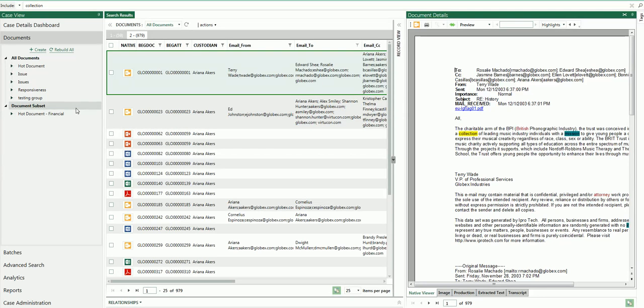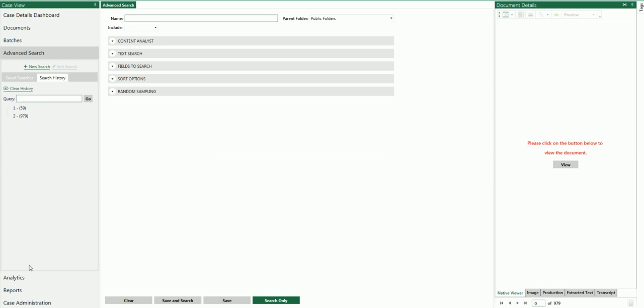Okay, moving on. On the left-hand side here, click on the Advanced Search panel. Again, it's located on the left-hand side of your screen. Underneath the Advanced Search name, you can add a new search.